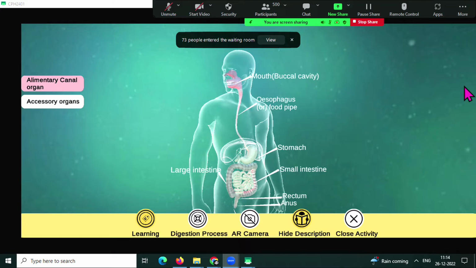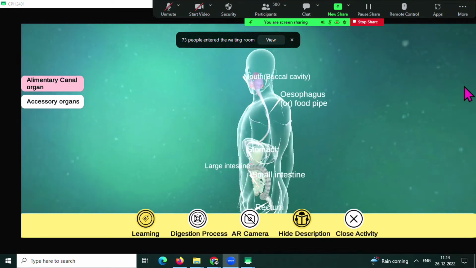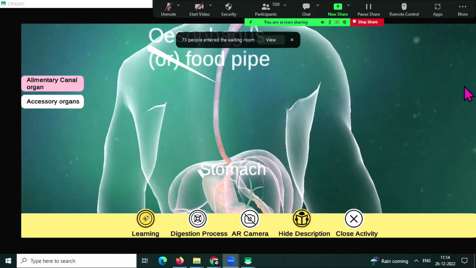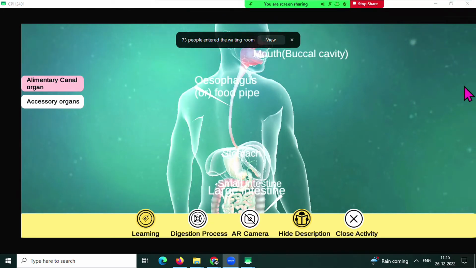Food particles gradually get digested as they travel through various compartments of the alimentary canal. You can see, you can rotate this alimentary canal to any side. You can also zoom in, zoom out as much as you want, and you will see the high definition quality of these simulations which is available over there.